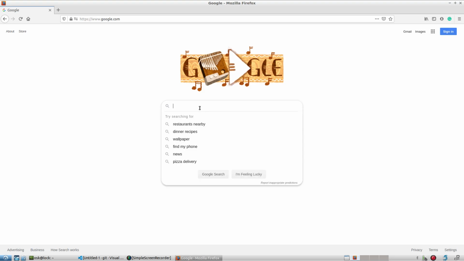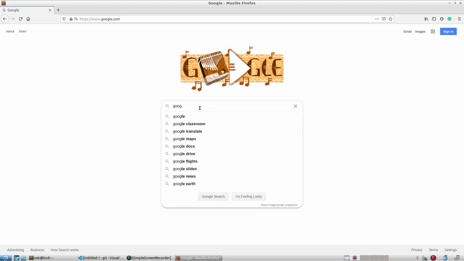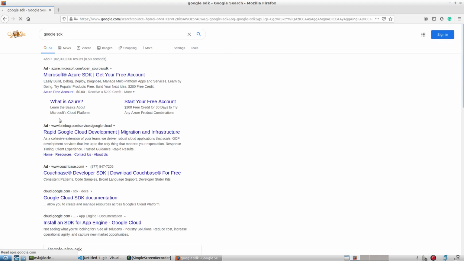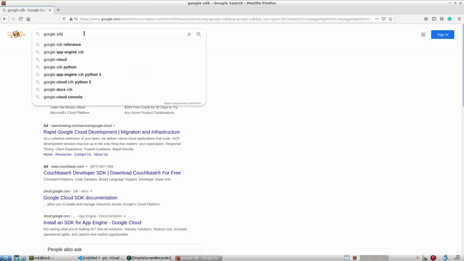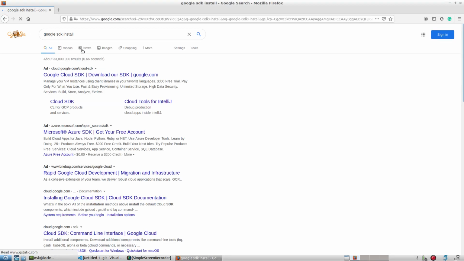First step is go to or search for Google SDK, and I will say install, and it should bring you to some sort of documentation. You can click on the ad, or you can click here, cloud.google.com.